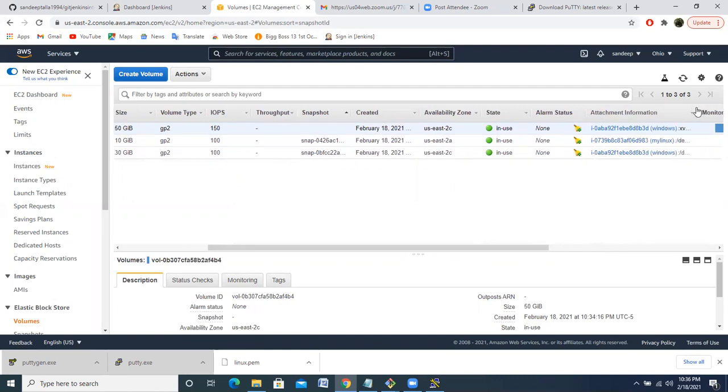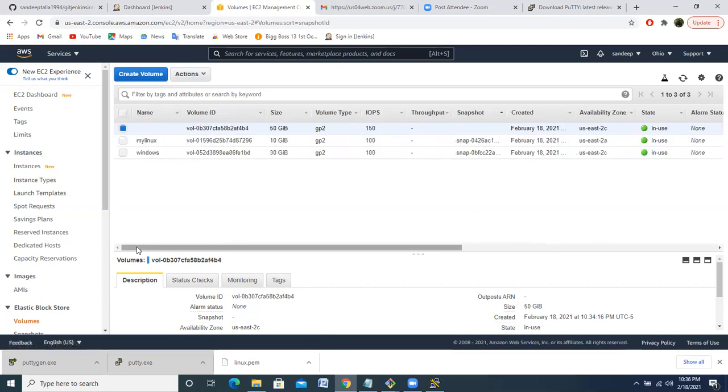See, from here we can identify that two volumes are attached to the Windows host and one is attached to the Linux host. Okay. So from AWS, our work is done: first we created a volume, and second we attached the volume to the Windows host. So from the AWS side, we are done.